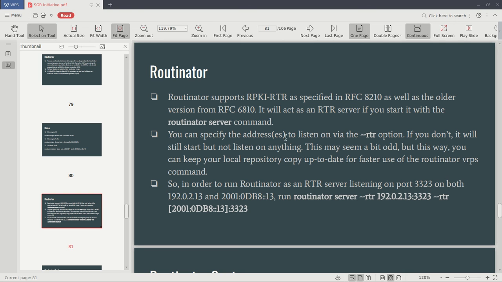Now you can specify the addresses to listen on. By addresses I mean your BGP IPv4 or IPv6 address that you want this Routinator to listen from. If you don't, it will start but not listen on anything. This may seem a bit odd, but this way you can keep your local repository copy up to date for faster use of the Routinator via the PS command.